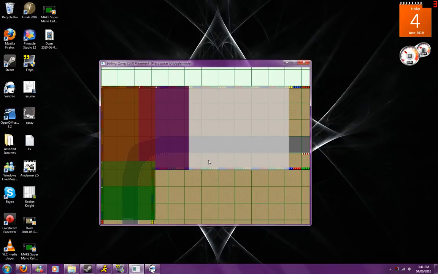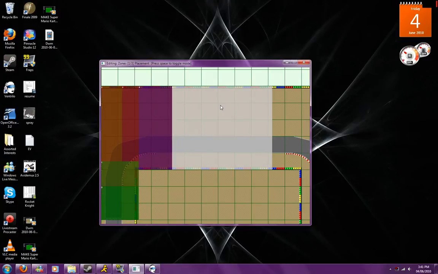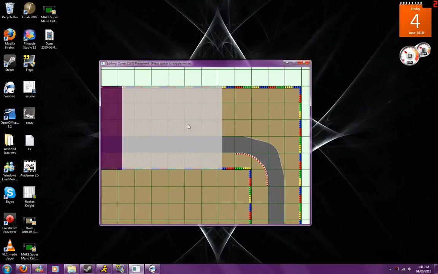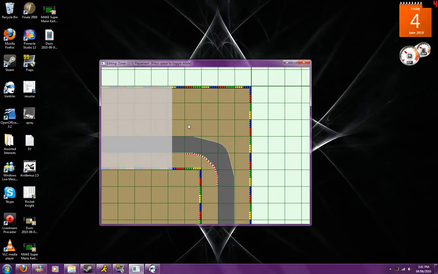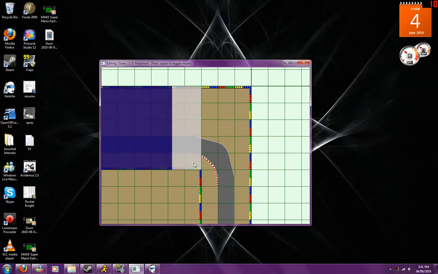Now, as a note, these all have to be placed in order. As you can see, I've got 0, 1, 2, 3, 4, 5 here. They have to be placed in order for this to work properly. If you do not do that, then everything that you do from here on is going to be messed up.